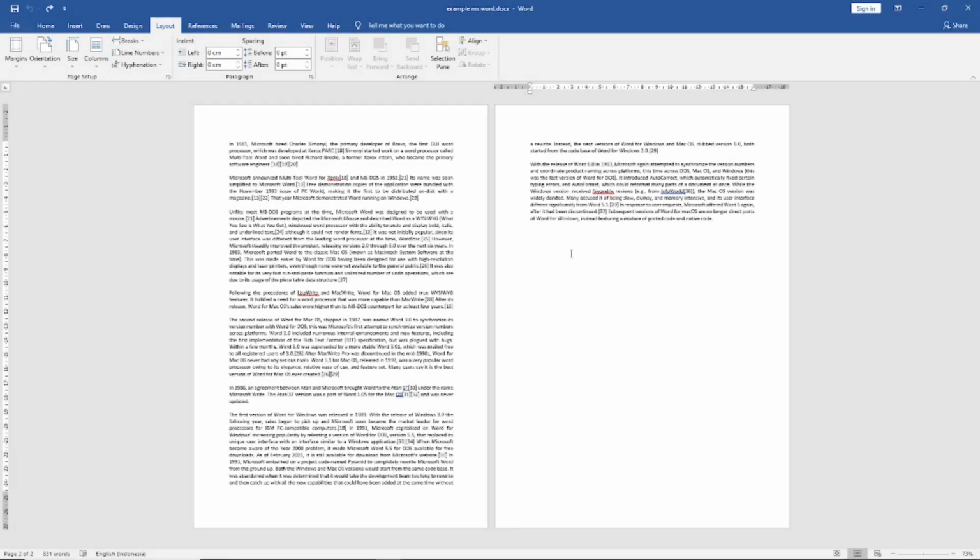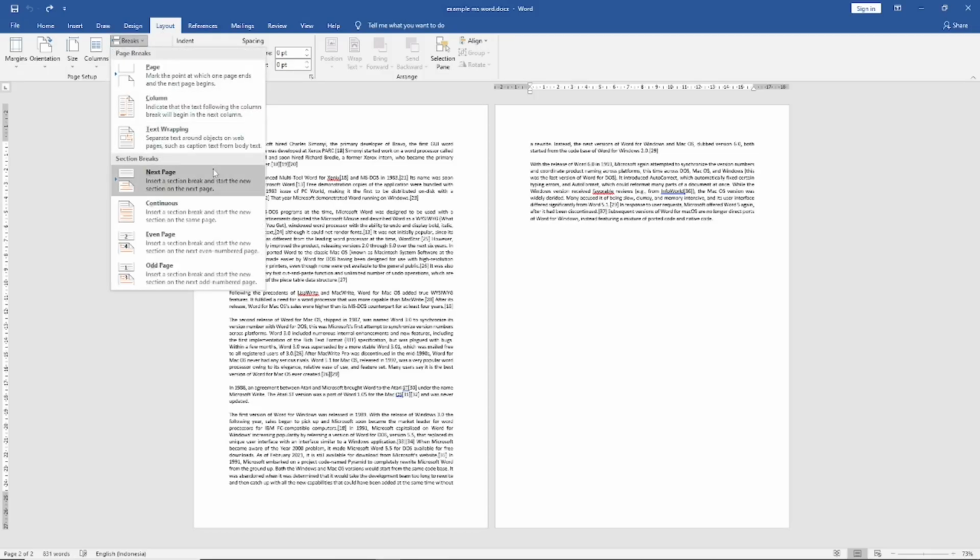Hello everyone, today we are going to learn a basic Microsoft Word tutorial: how to number pages differently. If you want to number pages differently, we can use the section break. You can go to Layout and then click on Breaks. Now we can choose Next Page for the section break.